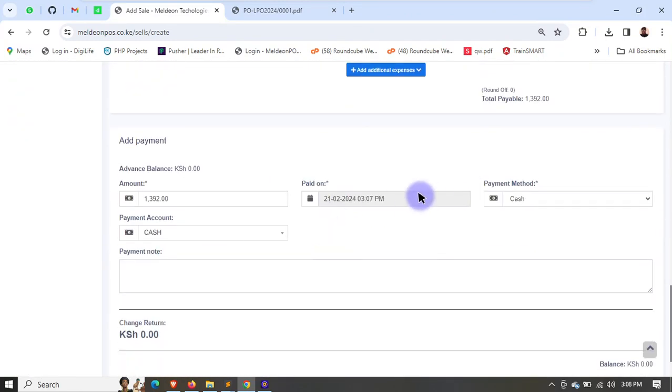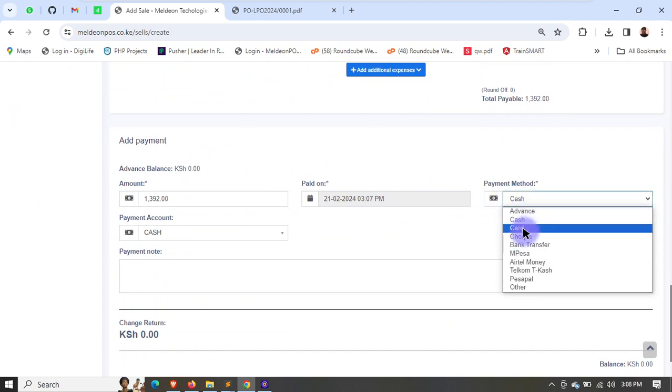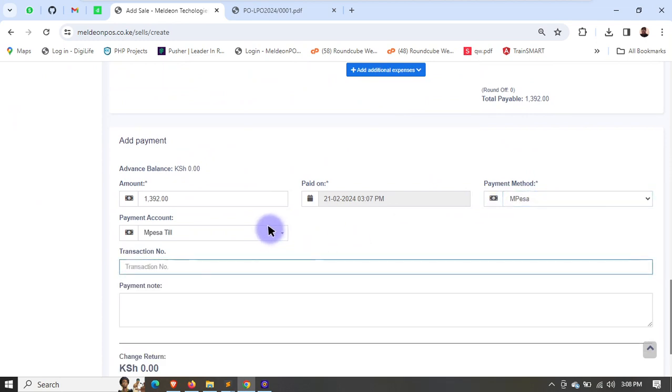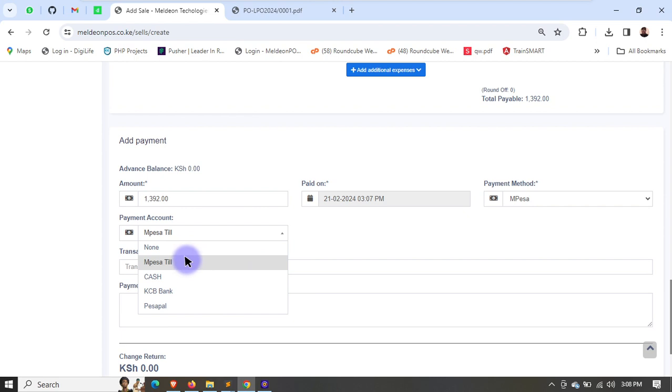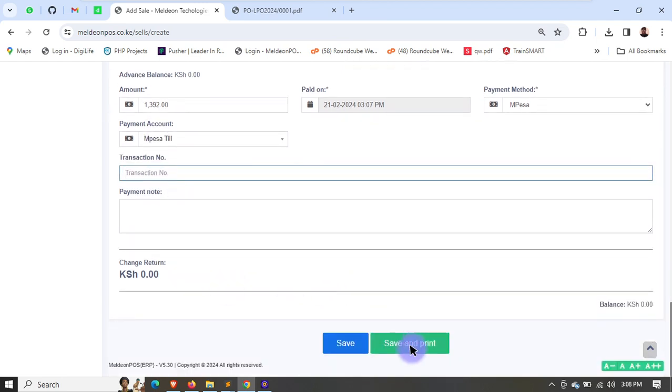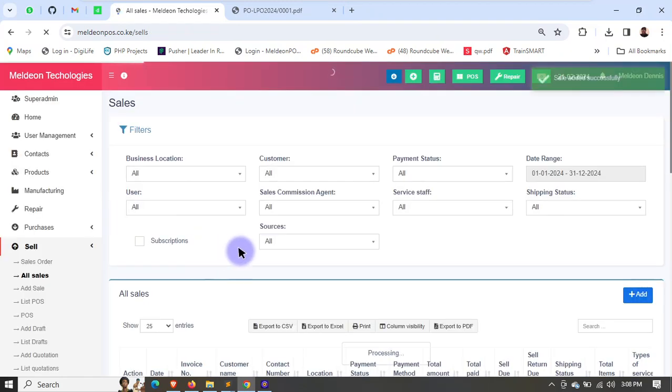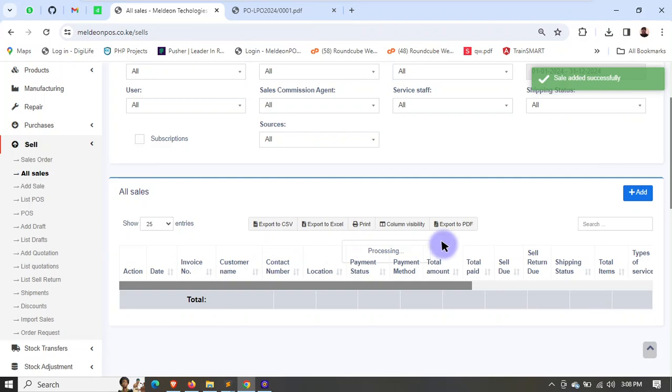If at all I've paid, maybe I've paid via M-Pesa. If at all we've integrated M-Pesa with this system, it will pick automatically this transaction number. So you can save and generate an actual invoice.